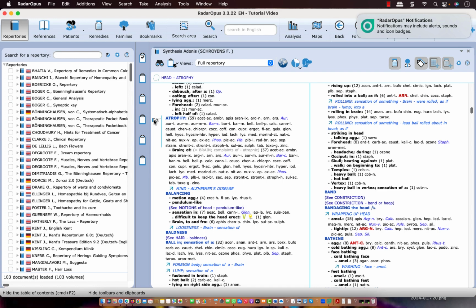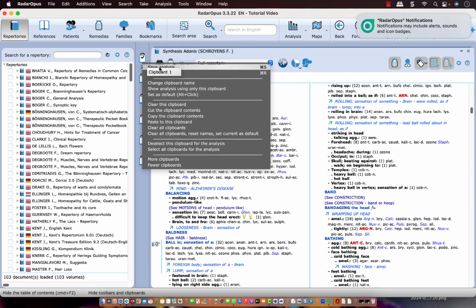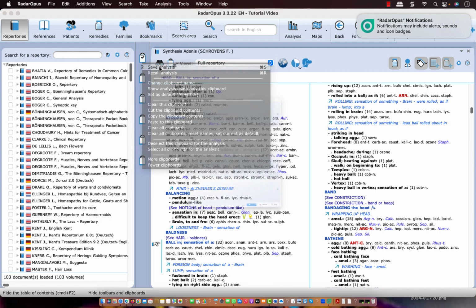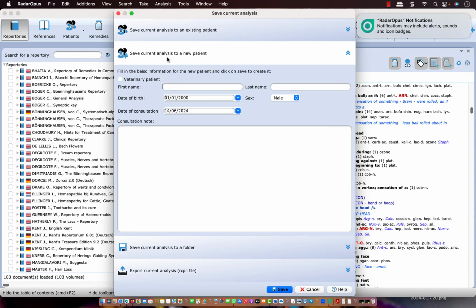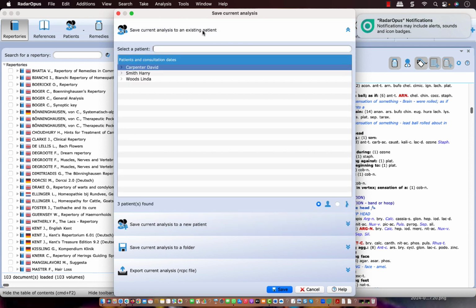The next situation is that you take symptoms in the clipboard and you want to save it to an existing patient. So let me take again a few symptoms. So I have here 2 symptoms in clipboard number 1. I do right mouse click, then I select Save the Analysis, and I select Save Current Analysis to an existing patient.